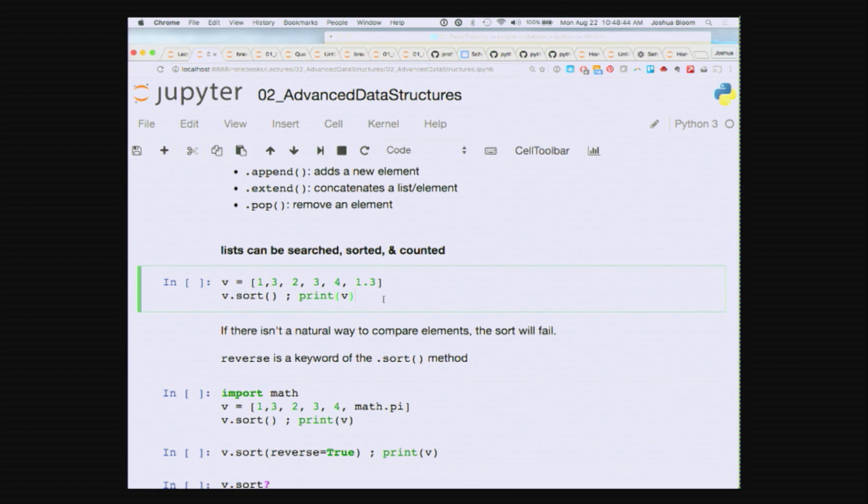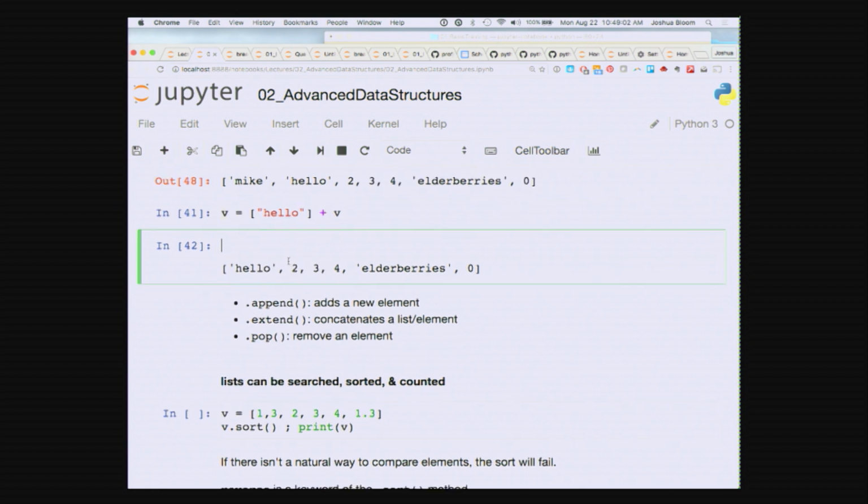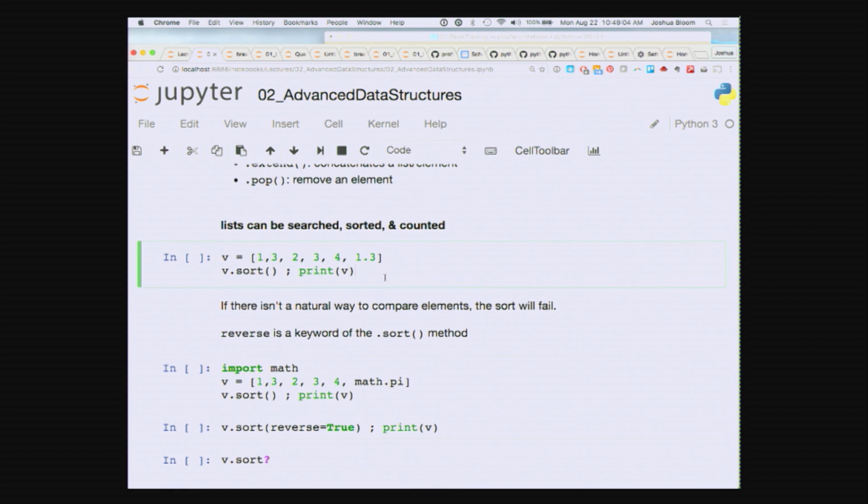Okay, so we can search and sort on lists. Yes? How did you show the list of possible? So there, all I did was I did the list, and then I did dot, and then I pressed the tab button on my computer. Okay, lists can be searched and sorted and counted.